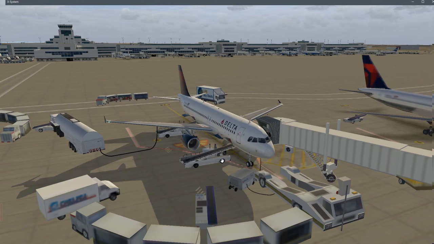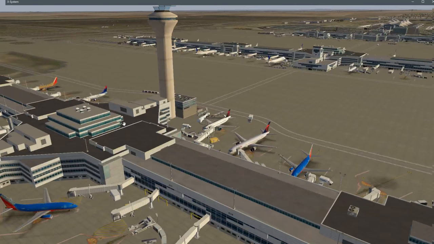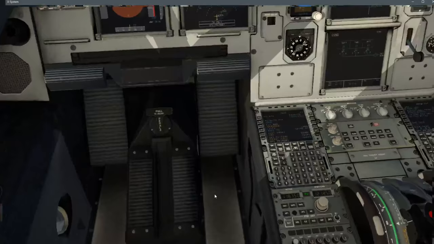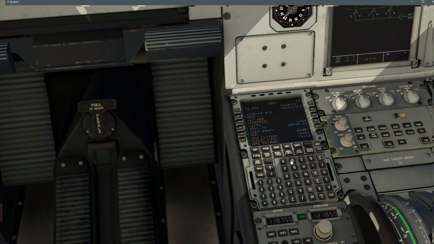So let's just go ahead and jump in and set up the flight plan. See if there's any more traffic out here today. Nobody else in Denver. Okay, not a problem. All right, let's go ahead and do the flight plan. I'll leave this for last.